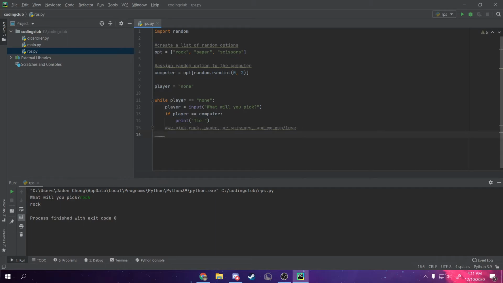So what we will do is write elif. Elif basically stands for else if. That means if this didn't happen, if player and computer are not the same, then we will run this. So elif player equals rock, because we're going to look at the first scenario where we picked rock, and then we're going to see if we win or lose.